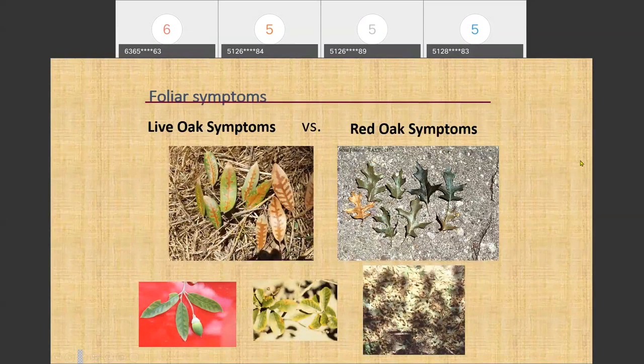Foliar symptoms. These are what we see a lot of times, but it doesn't have to be this way. But live oaks, usually you can see these, and I've seen a lot of these on the ground, so I know that that's one of the symptoms. Red oaks are kind of hard to tell, because you can see these turn kind of a bronze-looking color. They may even turn a brown color. You can see down here that's different on this particular one. It's just kind of the opposite. So you can't always go by that, but that's probably a really good indication if we do have that.